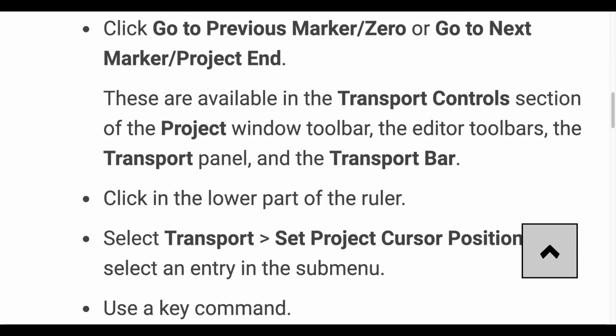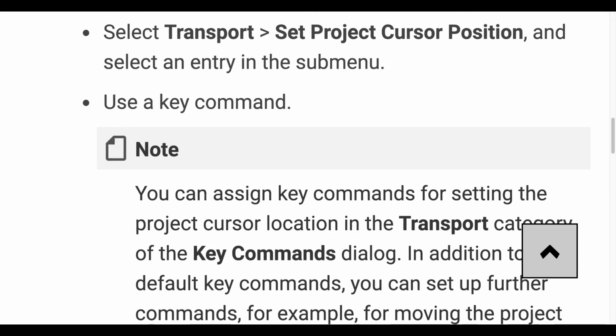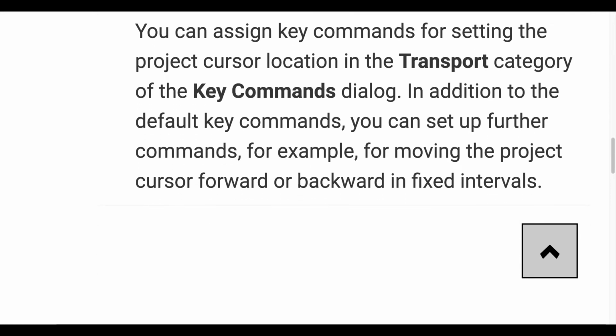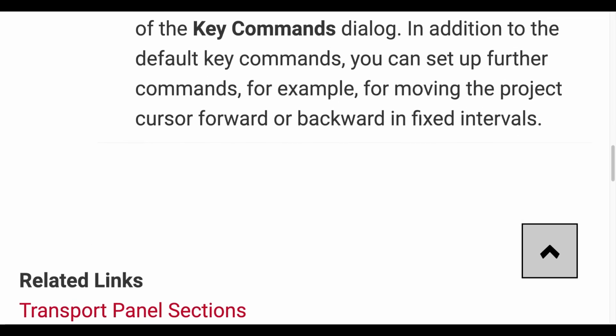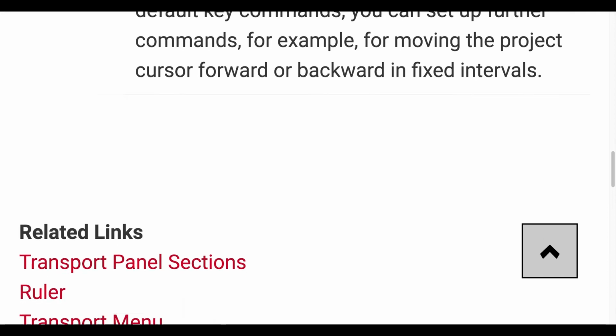These are available in the Transport Controls section of the project window toolbar, the editor toolbars, the transport panel, and the transport bar. Click in the lower part of the ruler. Select Transport, Set Project Cursor Position, and select an entry in the submenu. Use a key command. Note. You can assign key commands for setting the project cursor location in the transport category of the Key Commands dialog. In addition to the default key commands, you can set up further commands, for example, for moving the project cursor forward or backward in fixed intervals.